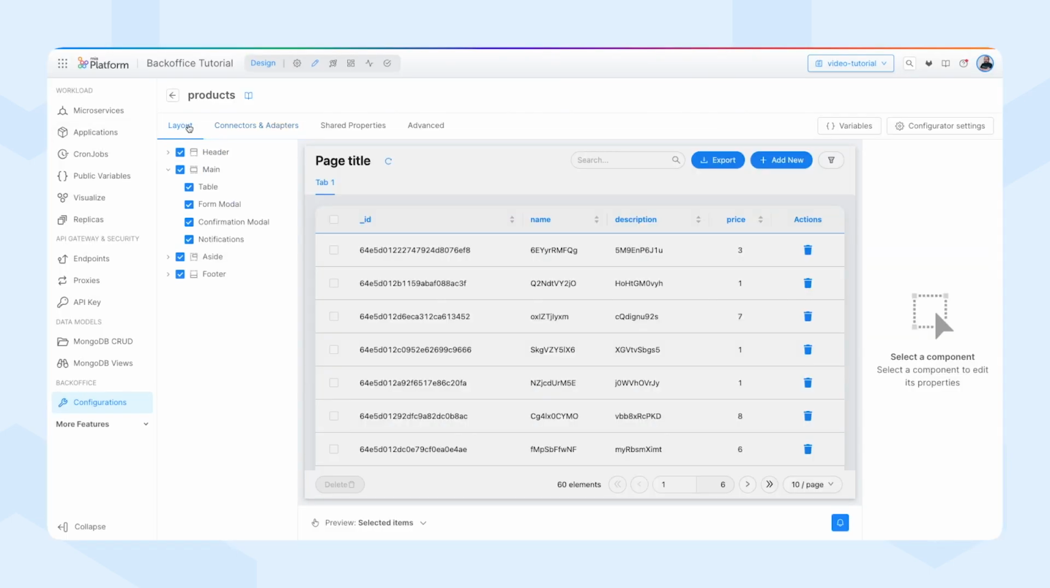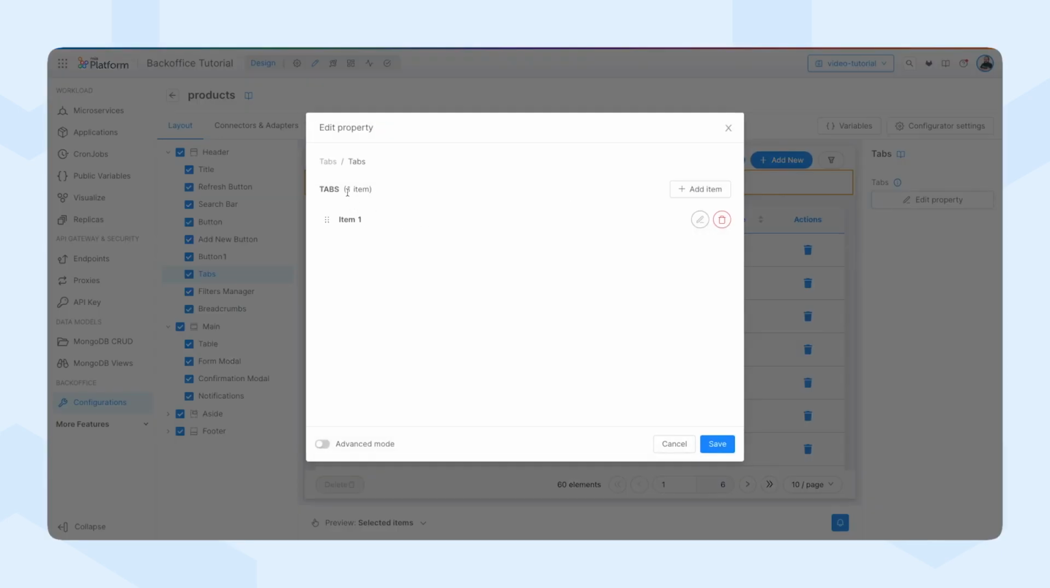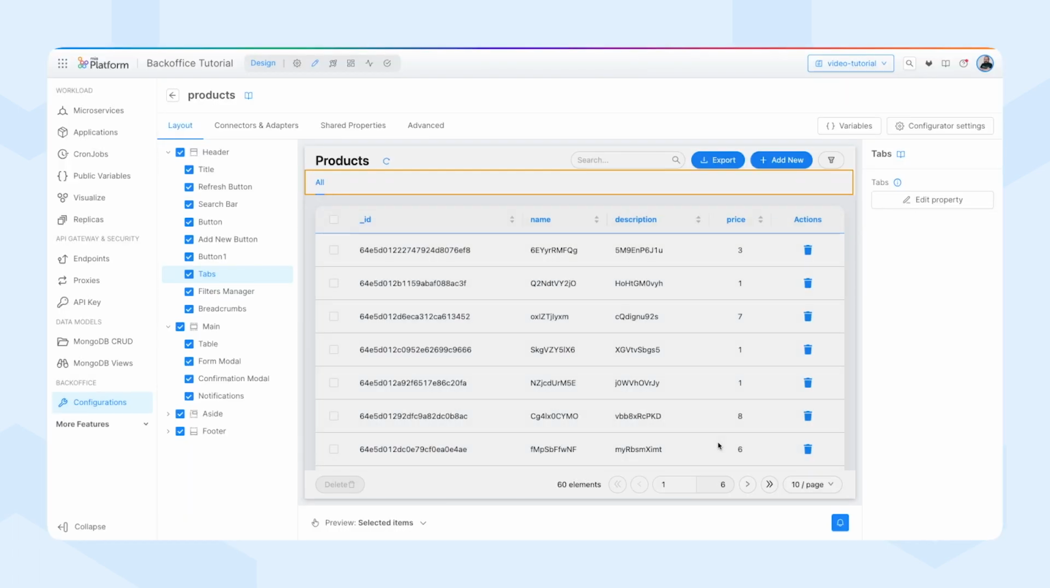So, go on Layout, click on Page Title, and insert the content you want in the blank space on the right. You can also modify the name of the table by clicking Edit Property. Then, you can also change the name of the tab, so once highlighted, by clicking the button Edit Property, you can modify the list with one voice and edit the label.